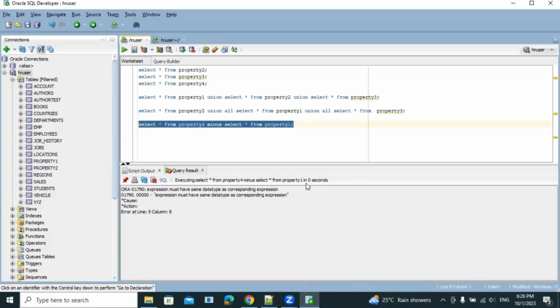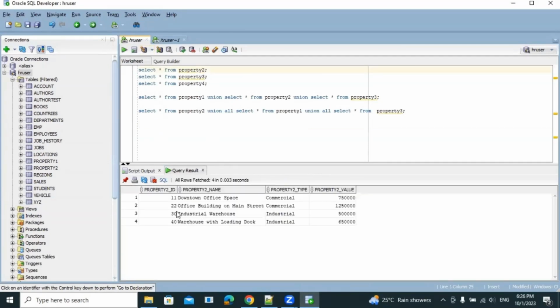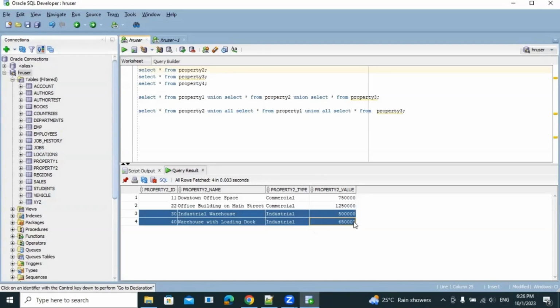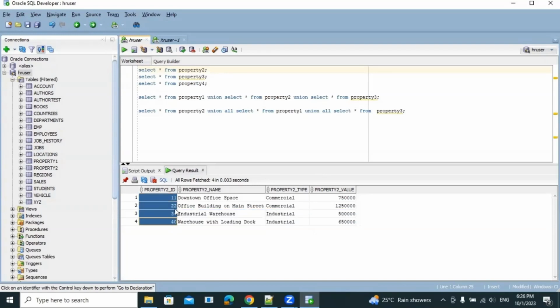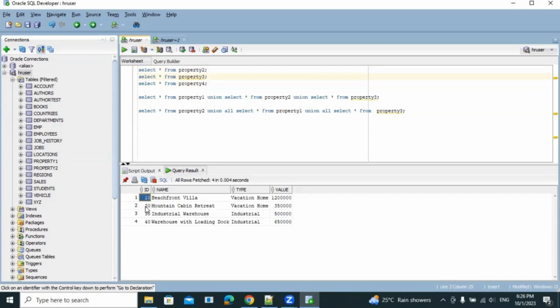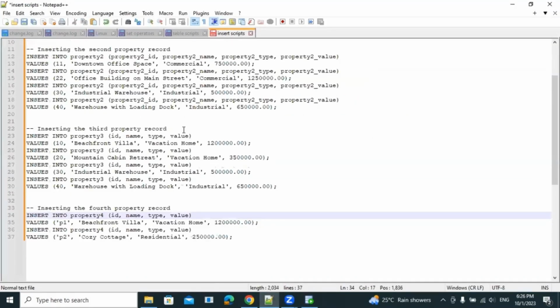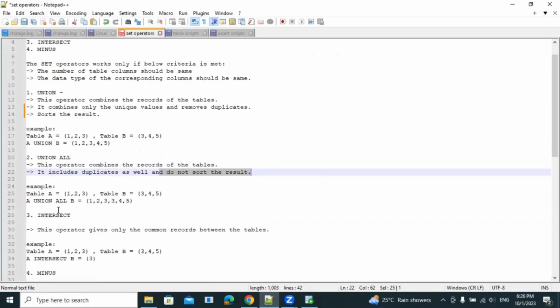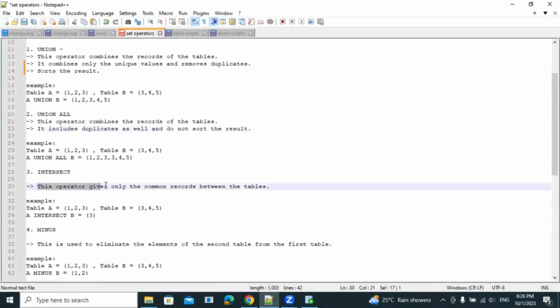Now let me show you, let us see which tables have common records. Let's see property 2. Property 2 has 30, 40, 11, 22, 30, 40. Now property 3 has 10, 20, 30, 40. This means property 2 and 3 have common records. So what does our intersect operator say? The intersect operator gives only the common records between the tables.